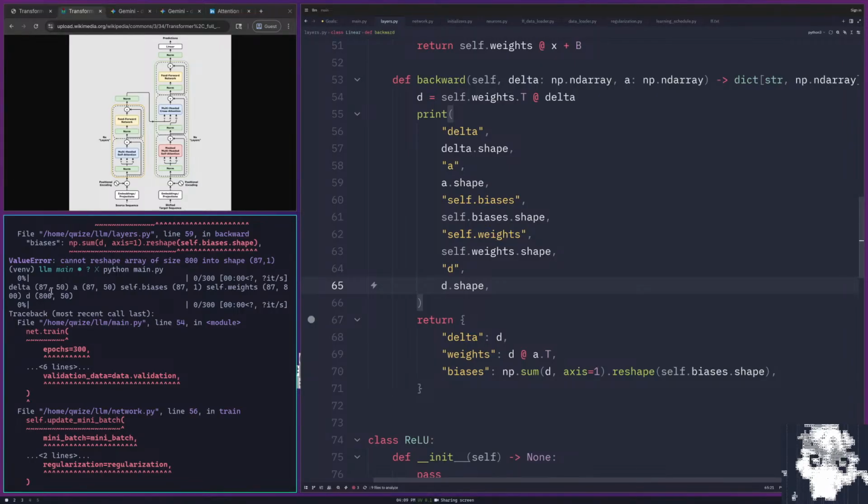Delta is this. D is 800 by 50. I don't think 50 is supposed to be there in D at this point, because the batch size shouldn't matter in the end. I'm not sure.